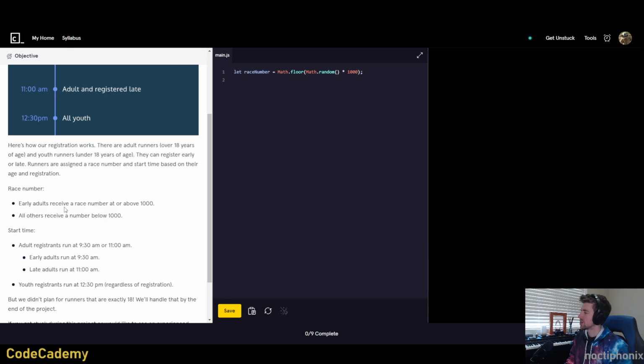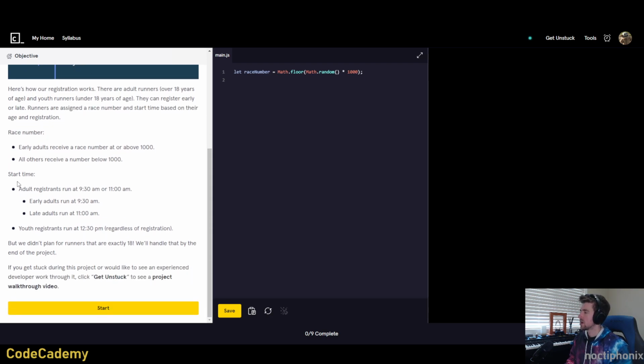The race number: early adults receive a race number at or above 1,000, and all others receive a number below 1,000. The start time: adult registrants run at 9:30 or 11. Early adults run at 9:30, late adults run at 11. Youth registrants run at 12:30, regardless of registration. But we didn't plan for runners that are exactly 18. We'll handle that by the end of the project.